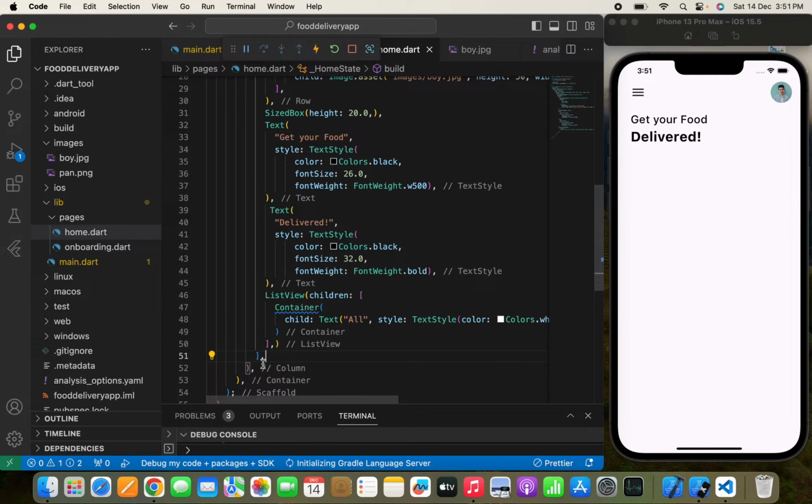So I think that will be a complex thing if you are making this food delivery app for the first time. So in this app I'm trying to make it simple, so that beginners who want to learn Flutter coding can code along with me. They don't need to do advanced coding and all. That's why I'm keeping this list view as simple as I can.